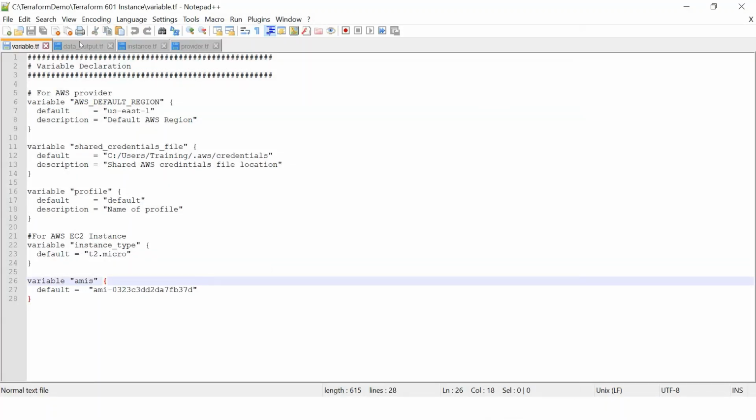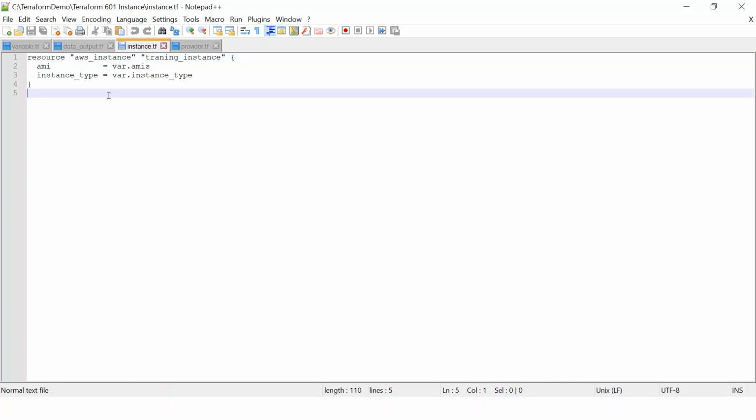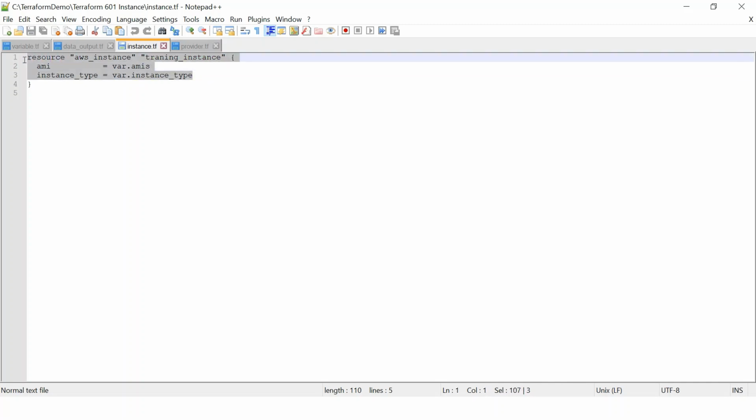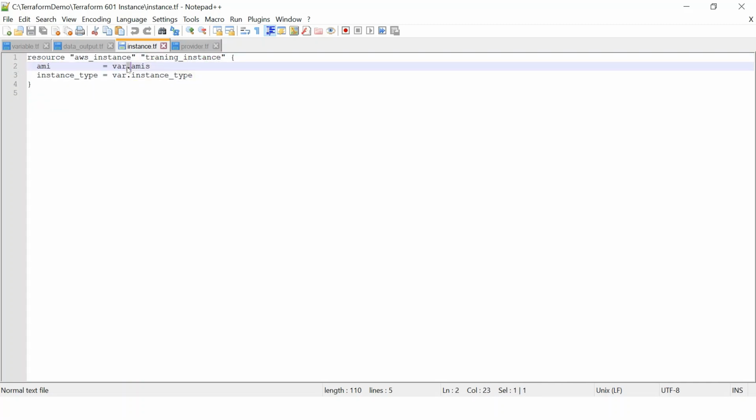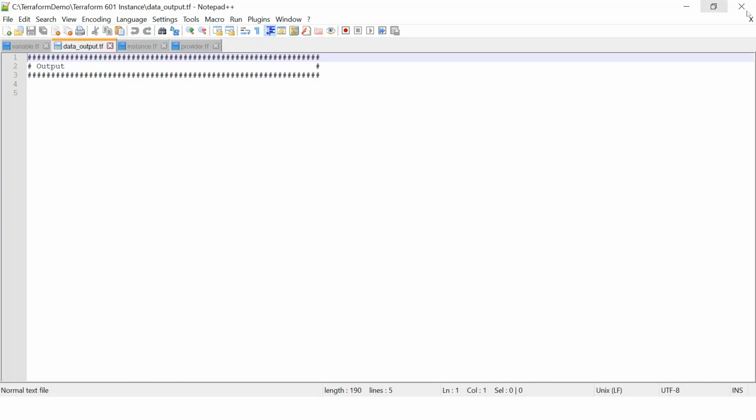After that, as usual, we have provided the region, credentials file and profile, and for the instance we are just providing the mandatory fields. It starts with resource, the resource type is aws_instance, and the name is training instance, just for the resource. However, the actual name will be blank at the moment because we are only providing the AMI and instance type, and in output nothing is there.